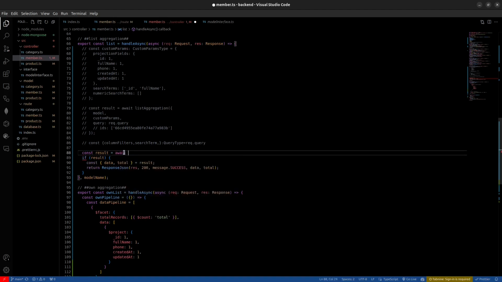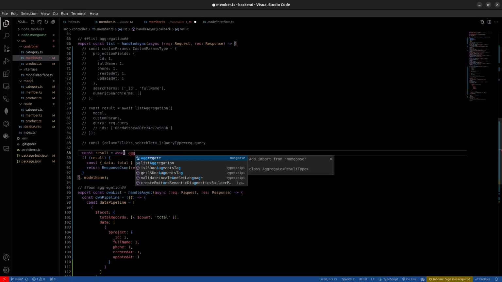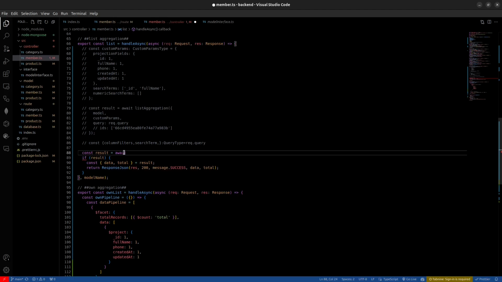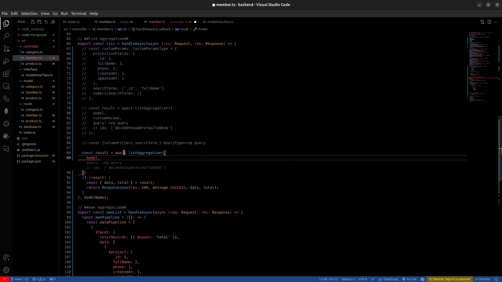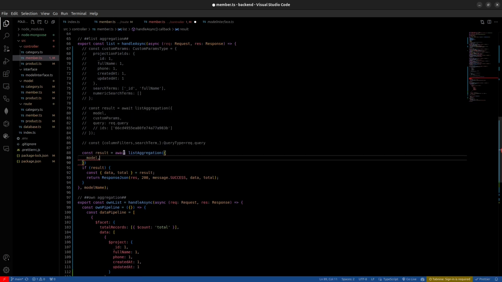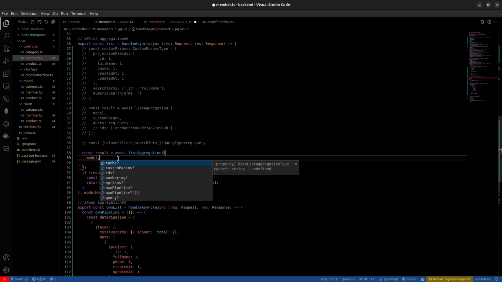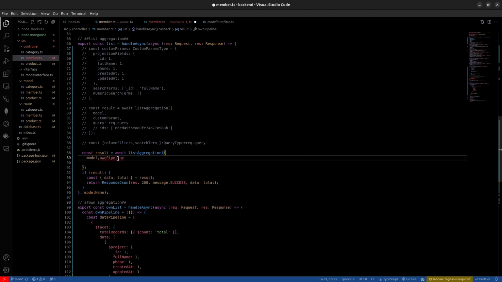So apply await aggregation. Apply this type of aggregation. It shows me a type error. What it requires: first, it requires a model, so we must pass the model. Second, it requires a custom param. You can pass a custom param or you can pass your own pipeline. If we apply the own pipeline, the error should be removed. Now you can see the error is removed.